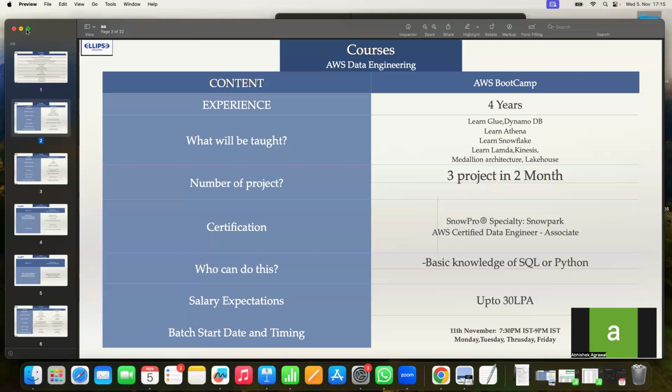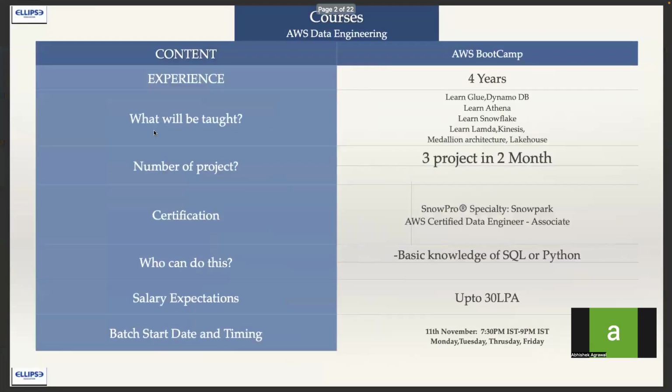All right, so this AWS data engineering course will provide you 4 years of experience. You will learn about Glue, DynamoDB, Athena, Snowflake, Lambda, Kinesis, Medallion architecture, Lakehouse architecture. Here you will do 3 projects, 2 batch processing projects and 1 streaming project, right? And then you can do the SnowPro certificate after doing this course curriculum, and you can also do the AWS Certified Data Engineer certificate.